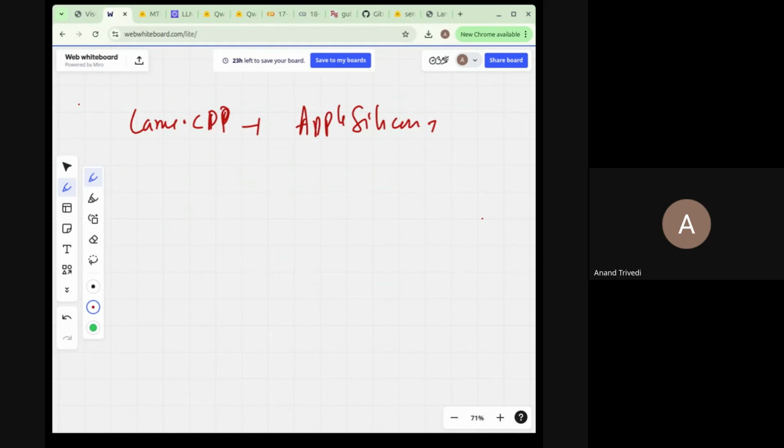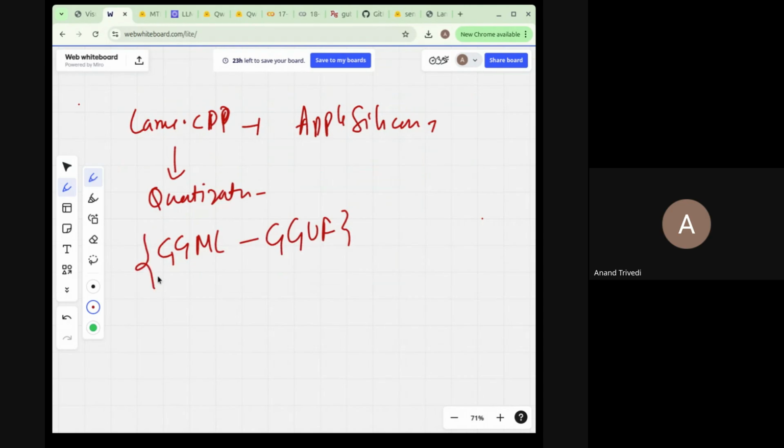On top of that, it provides quantization, which we have already seen. But then on top of that, it provides GGML and GGUF formats. What is that? GGML and GGUF are basically formats that are mostly optimized for C++ libraries. These models are very much optimized.